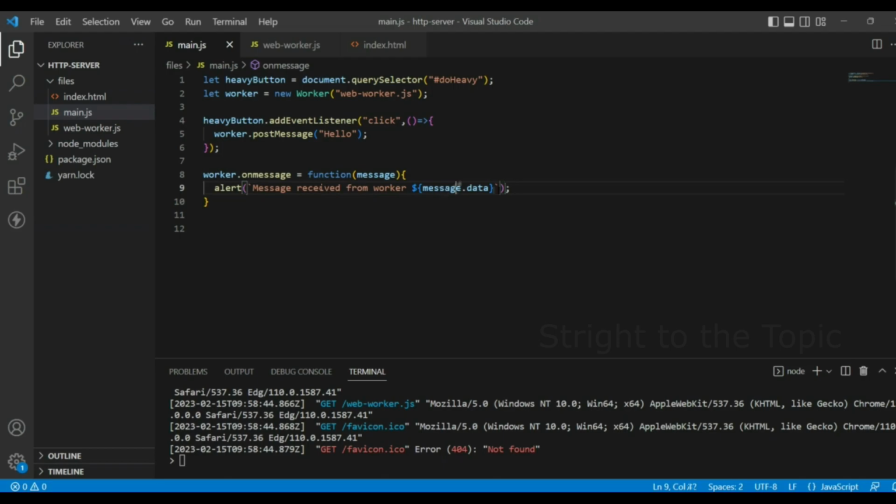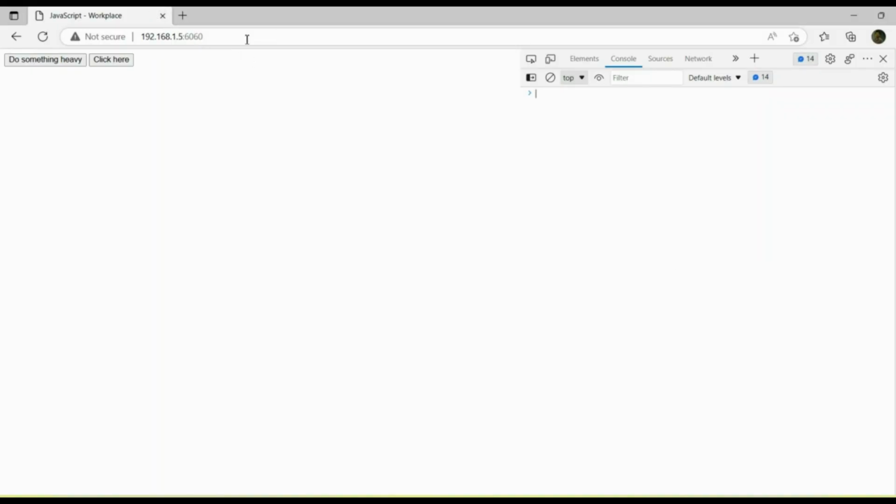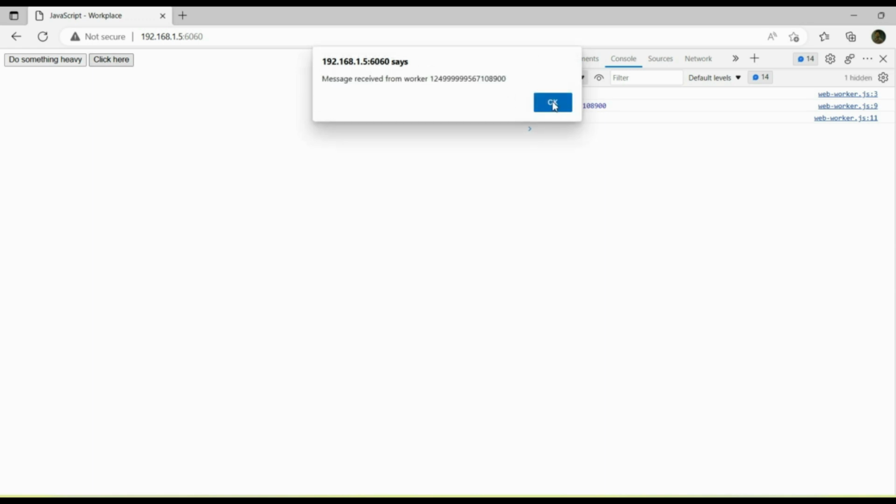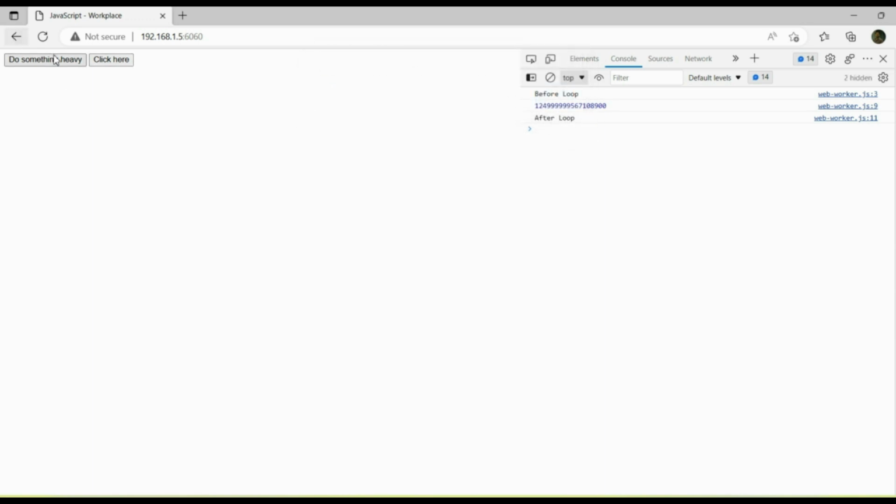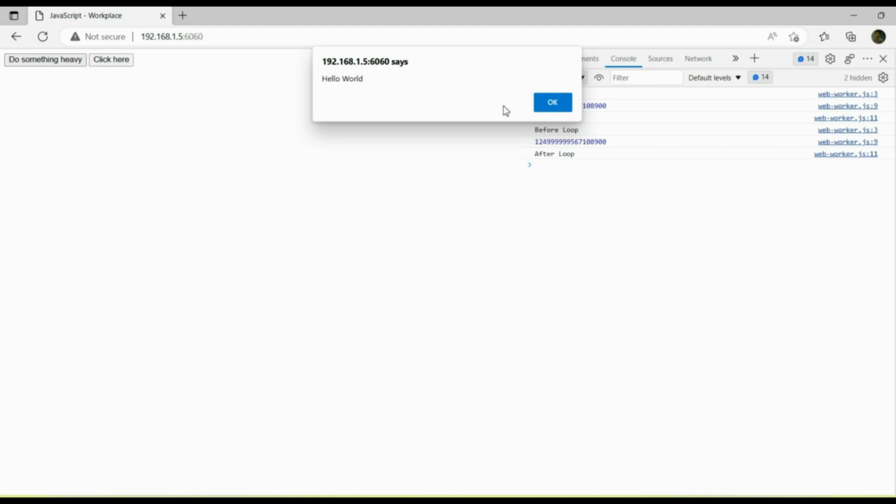Now let's see what difference does this make. I have clicked the heavy execution button, and immediately I am clicking the other button, and soon after clicking the click here button, I can see the alert hello world. And then after that, I can see the message, the sum which is coming from the web worker.